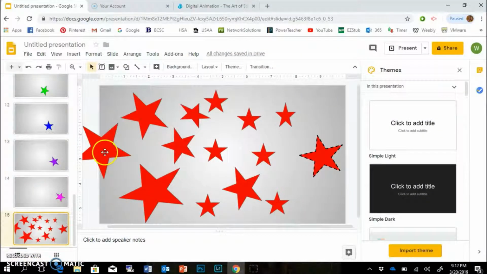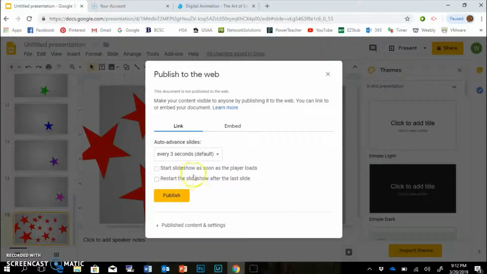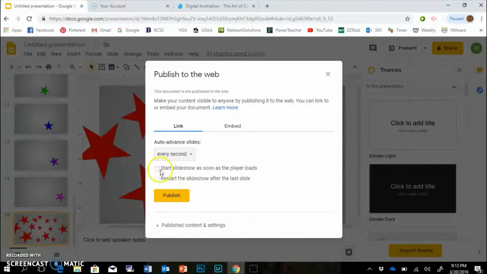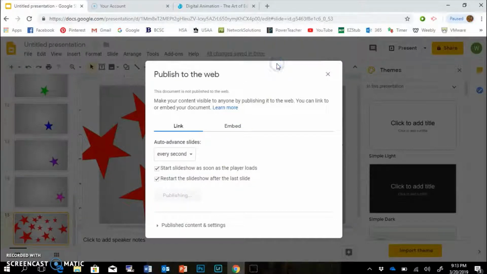Okay, when you're finished and you're ready to publish this, you're going to go File, Publish to the Web. Then you want to change this to every second so it flashes quickly, and you want to check these two options so that it starts immediately and loops. Then you're going to click Publish and then OK.